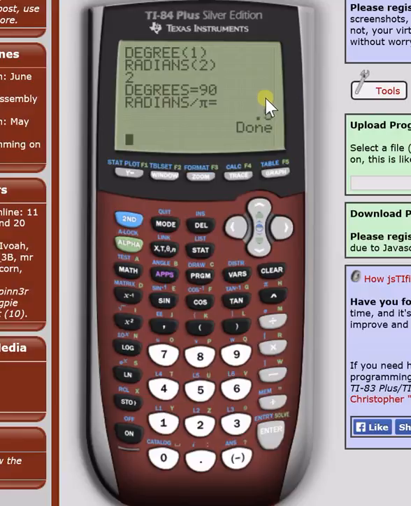So you can do it that way. You can do it the other way as well. It doesn't really matter if you're more comfortable with one or the other. That's really just what it's all about.